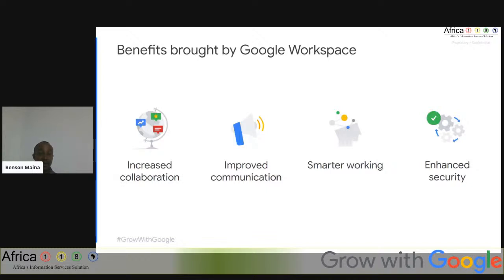It also helps you improve your communication. Remember that with Google Workspace, we have the chat, we have the documents, and also the charts and the Jamboard that help you communicate with your members internally without having to spend more money on communication.